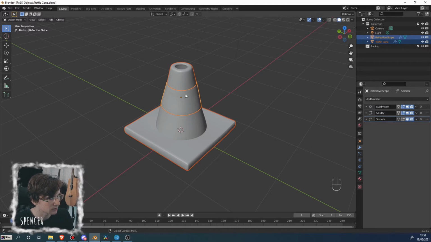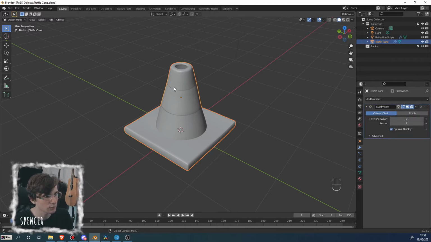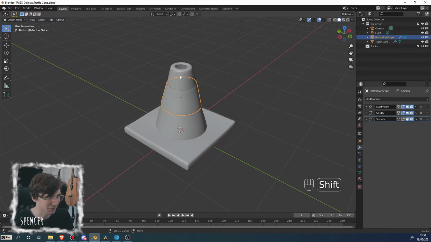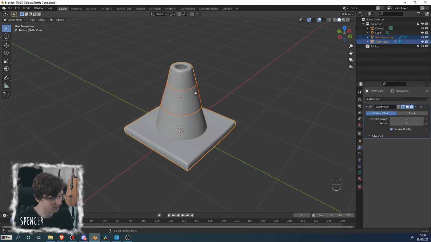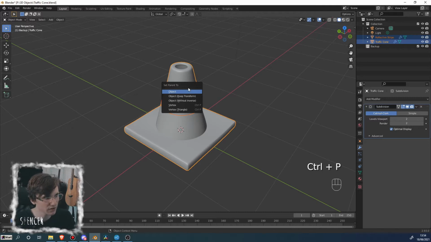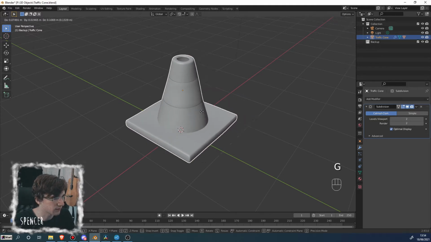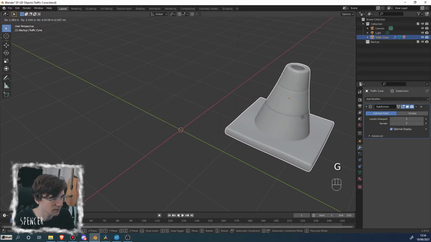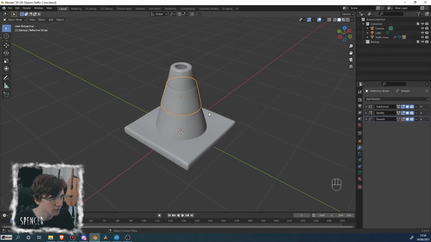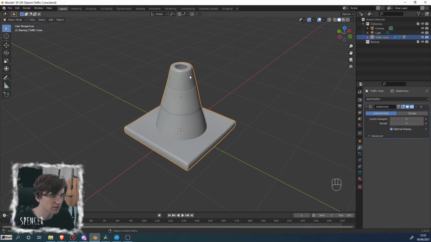And, you know what, this would be a good opportunity. I'm going to first select the reflective stripe, then the rest of the traffic cone, and I'm going to press Ctrl+P. What that's going to do is parent the stripe to the traffic cone. That's not important now, but it'll be important later. Basically, I'm just going to set this to parent to object, and then if I move the traffic cone, the stripe will move with it, whereas previously the stripe would move independently. So cool, I've got these two parented.